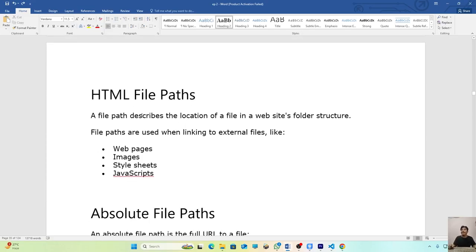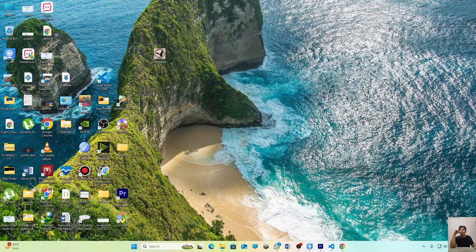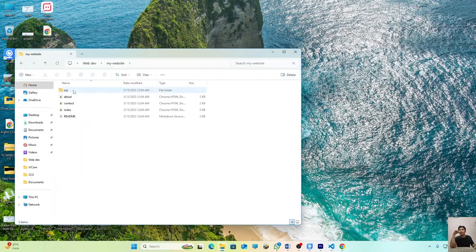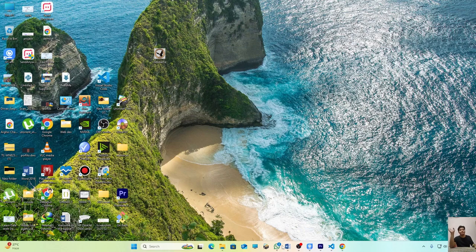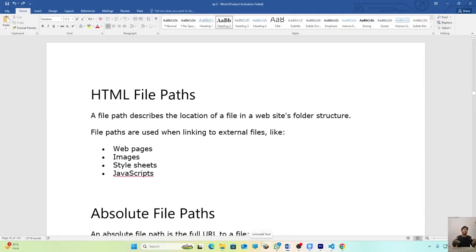HTML file path. A file path describes the location of a file in a website's folder structure. So you are thinking about what is a website's folder structure. As I have shown you before, I have my website folder. Inside website I have a CSS folder, and after that I have HTML files and some markup source. This is the basic thing. I have not added JavaScript, that's why there is no JavaScript folder. I haven't used any kind of image, that's why there is no image folder. But the structure of the folder is similar to this.